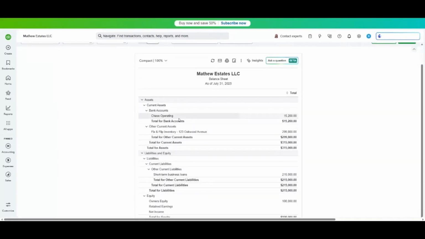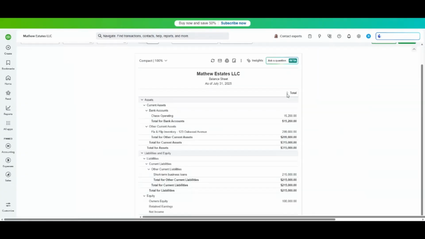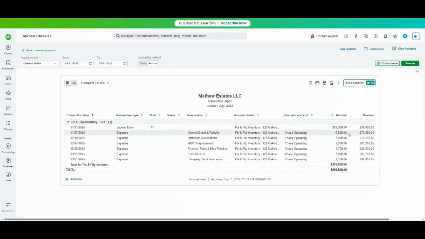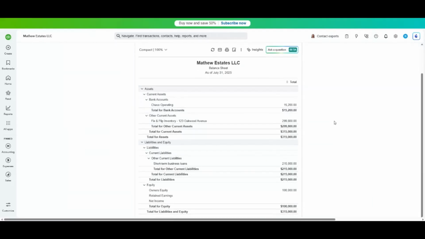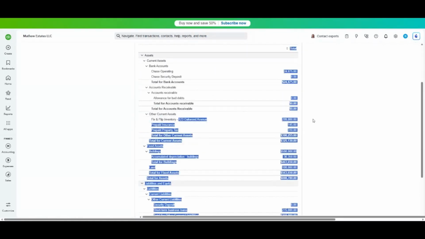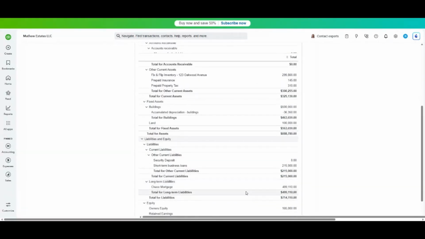Once everything is recorded, check the balance sheet to confirm the fix and flip inventory account has increased by the total rehab expenses. After recording all necessary rehab expenses and holding costs and adding them to the property's cost basis, the sale is recorded through a journal entry.